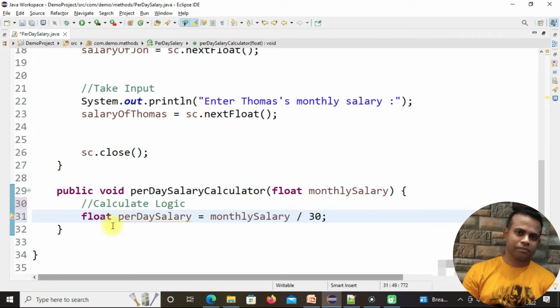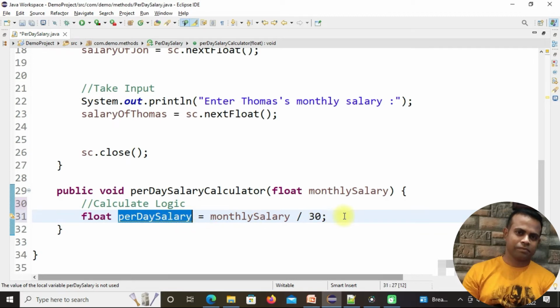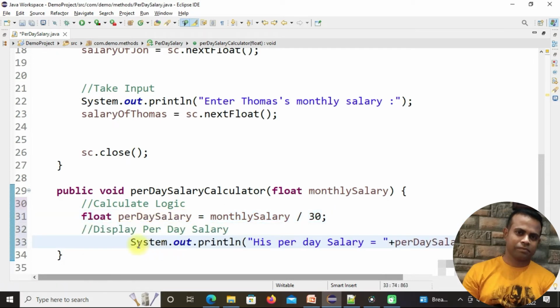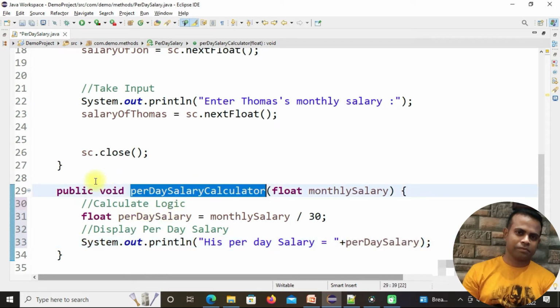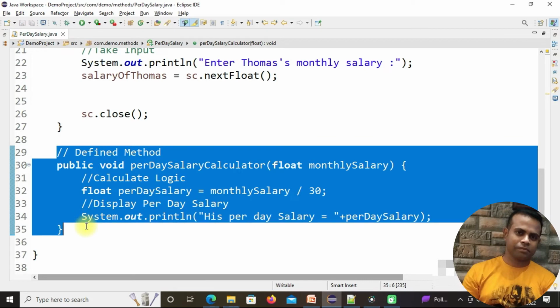Now what is our next step? We have to print the value that is calculated using monthly salary divided by 30. So this is my per day salary, and we have to print that. To print that we can use System.out.println, and here we can give his per day salary is equal to the per day salary that we calculated under this variable. Now this is basically my method definition, and as it is not returning any value, that's why I have created the return type as void. Now my method definition is done.